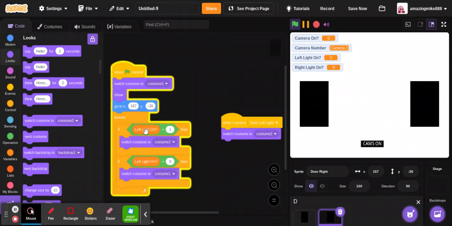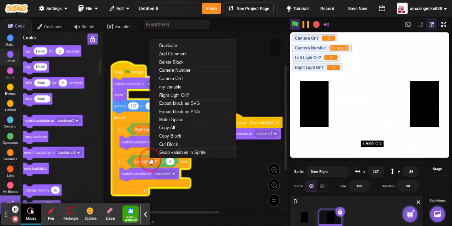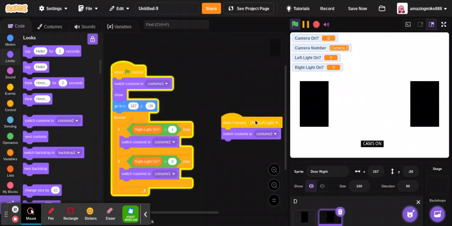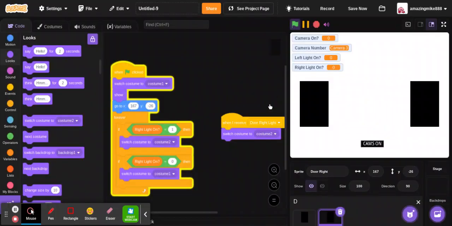Now we'll change the variables here to right light on, the ones we made earlier. And then we'll make a new message, naming it right light on. Or actually, we should name it door right light. That's better. So as you can see, yeah, it's good. Now, of course, we'll have all the other scripts that we made earlier.